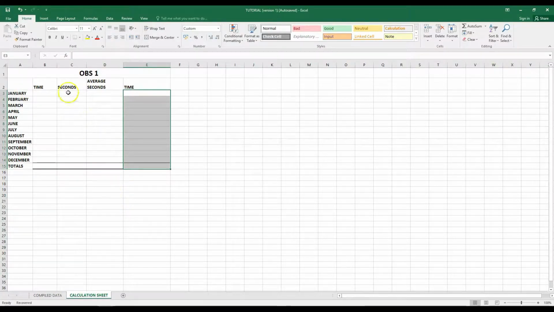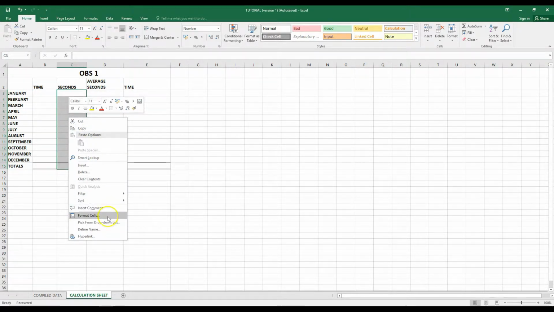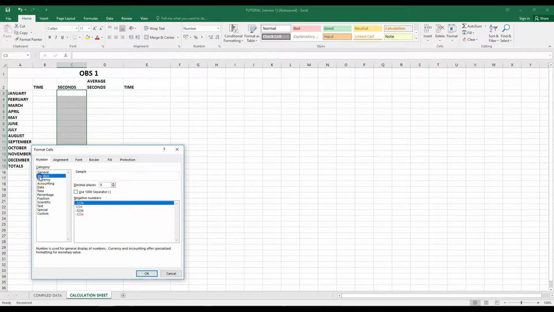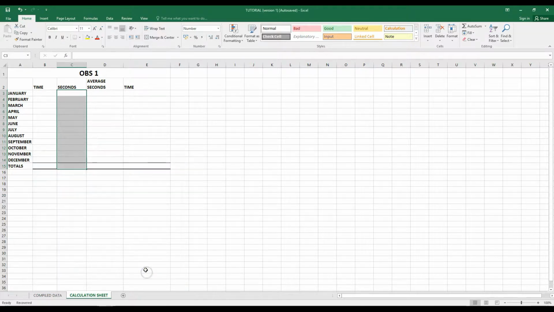You will need to format just 2 cells on this table, and formatting them will help you calculate average time. So the first column that you need to format is the column that has seconds as the heading. So highlight all the cells which you need to format, including the row that says totals. Right click on your mouse and scroll down to format cells. Then click on numbers. Then OK.